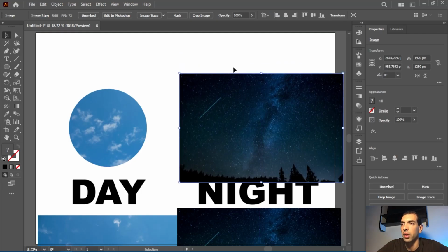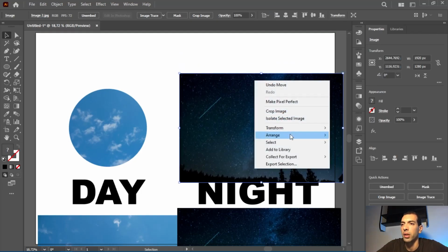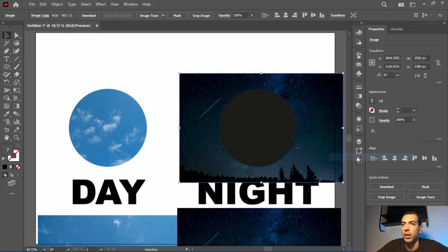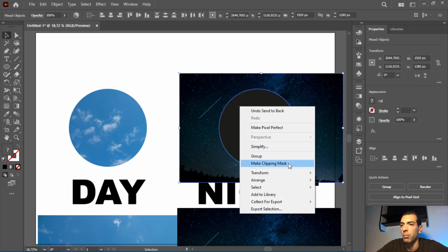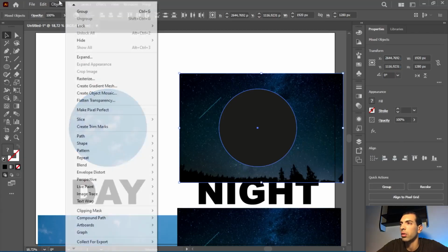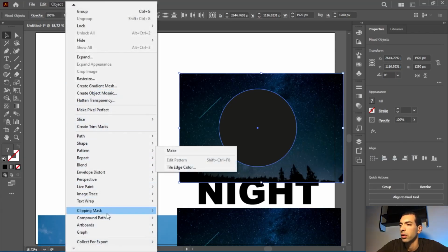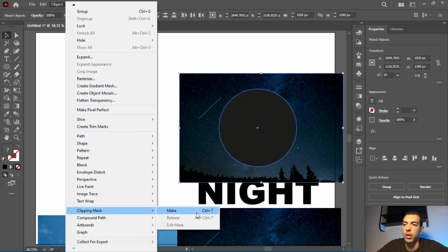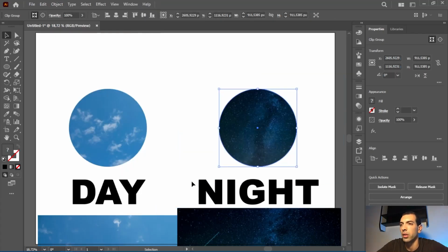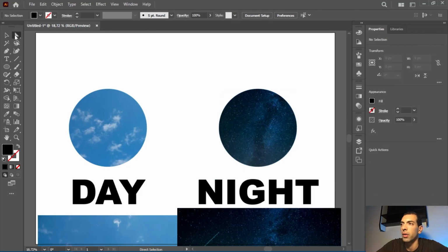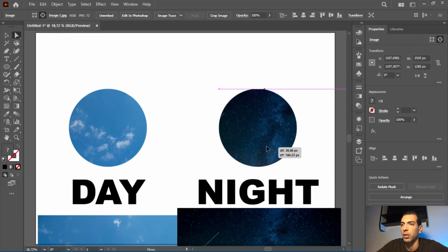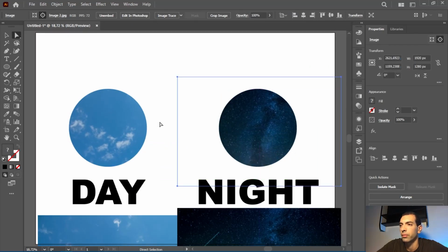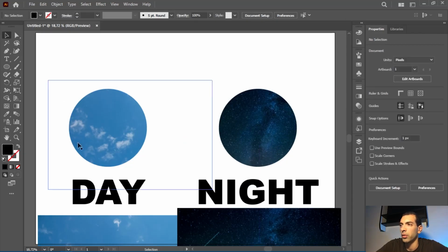I'm gonna do the same thing here. Right click, arrange and send to back. I select both, right click, make clipping mask, or I can go to object, clipping mask, and then click on make, just like this. Using the direct selection tool, I can move the image inside the circle like this, and I can do the same thing here. I'm gonna go back to selection tool.